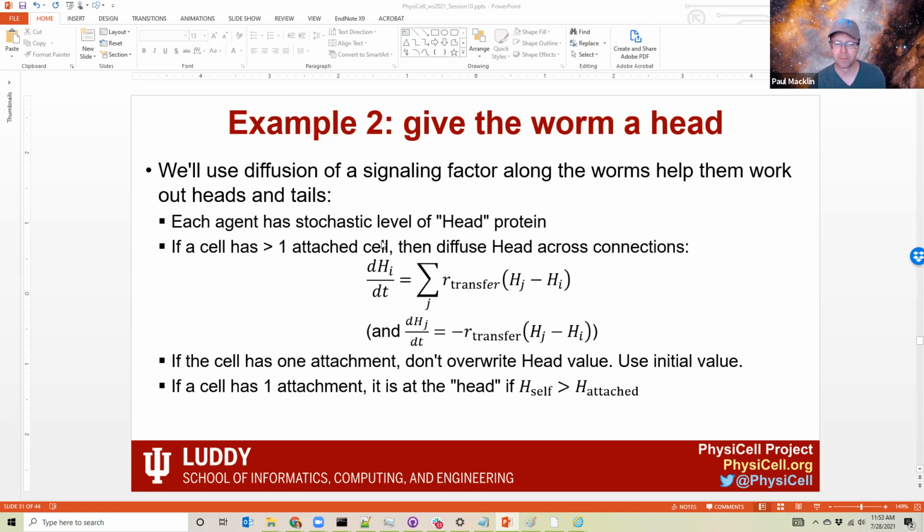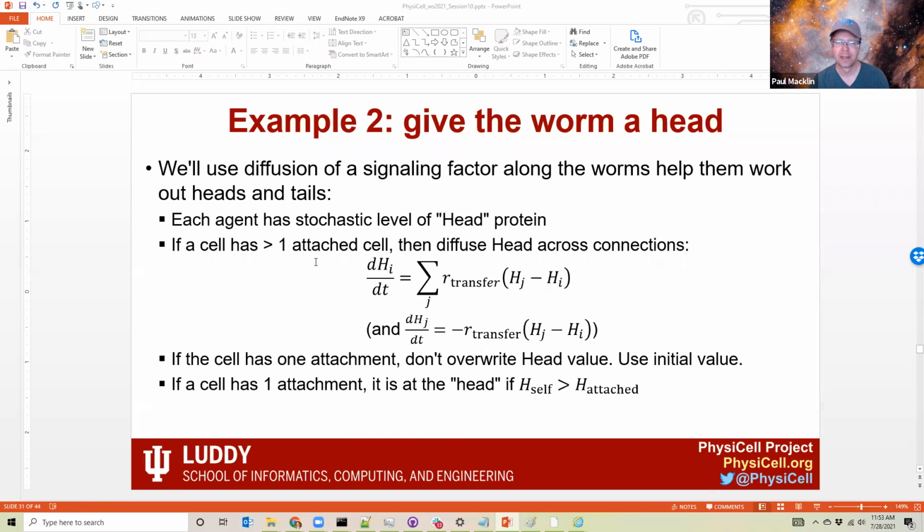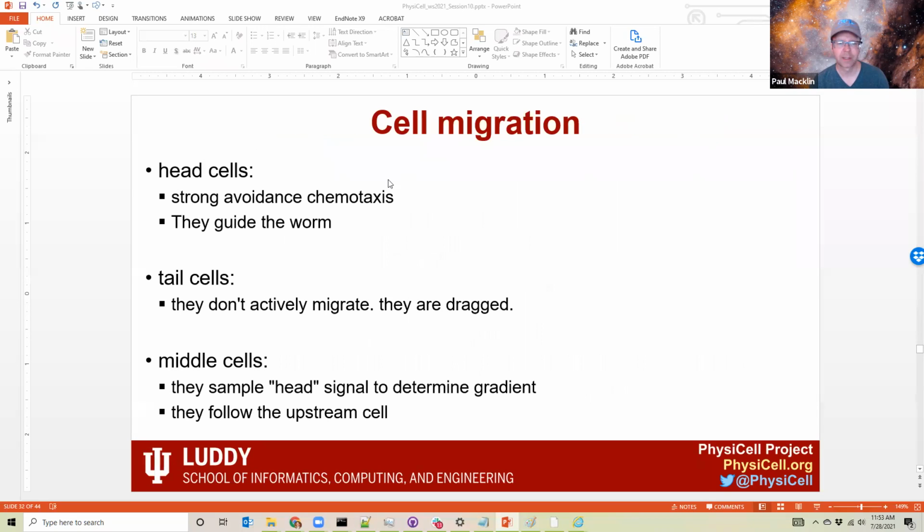Just with a really, really basic Fickian type of law here based upon the difference. So transfer rate times the difference summed up over all your attached cells, and that will be that. And if it's one attachment, we're just going to hold it fixed like a Dirichlet condition, basically one-dimensional diffusion. And so for cell migration, we're going to change the rules a little bit, so that head cells are going to have that strong chemotactic avoidance like we had, because they want to avoid running into other worms, and they're going to be responsible for guiding the worms.